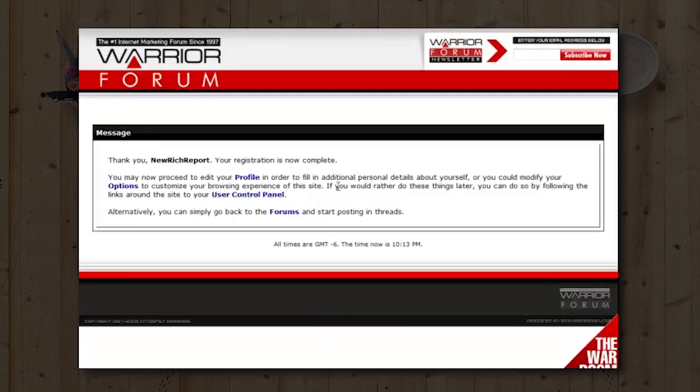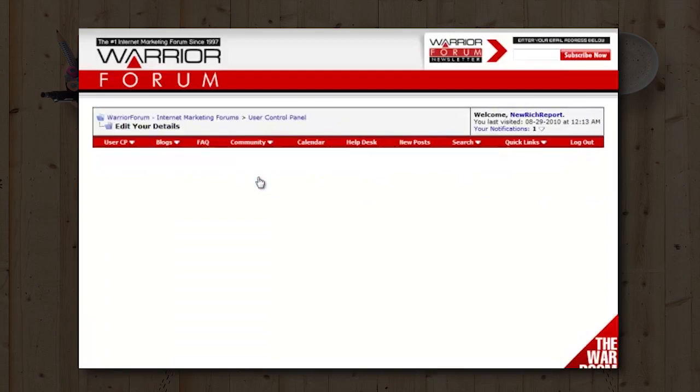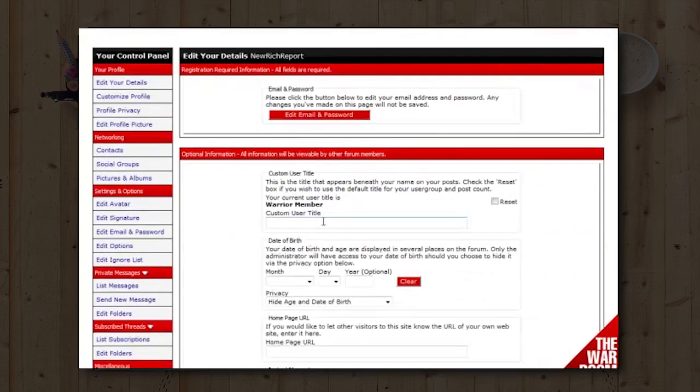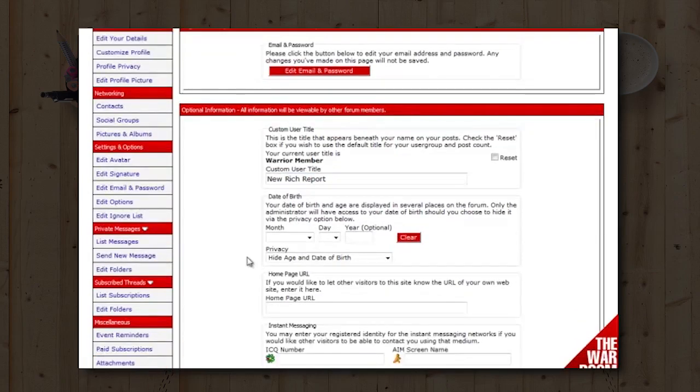Alright, so we're not done yet, obviously. We want to go into our profile now and fill in additional personal details about ourselves, so we're going to do that right off the start. Okay, so I'm going to click on Profile. Now, custom user title. Basically with this you can change what your user title is. I'm just going to put New Rich Report as my user title. I could use Joel Broughton or whatever.